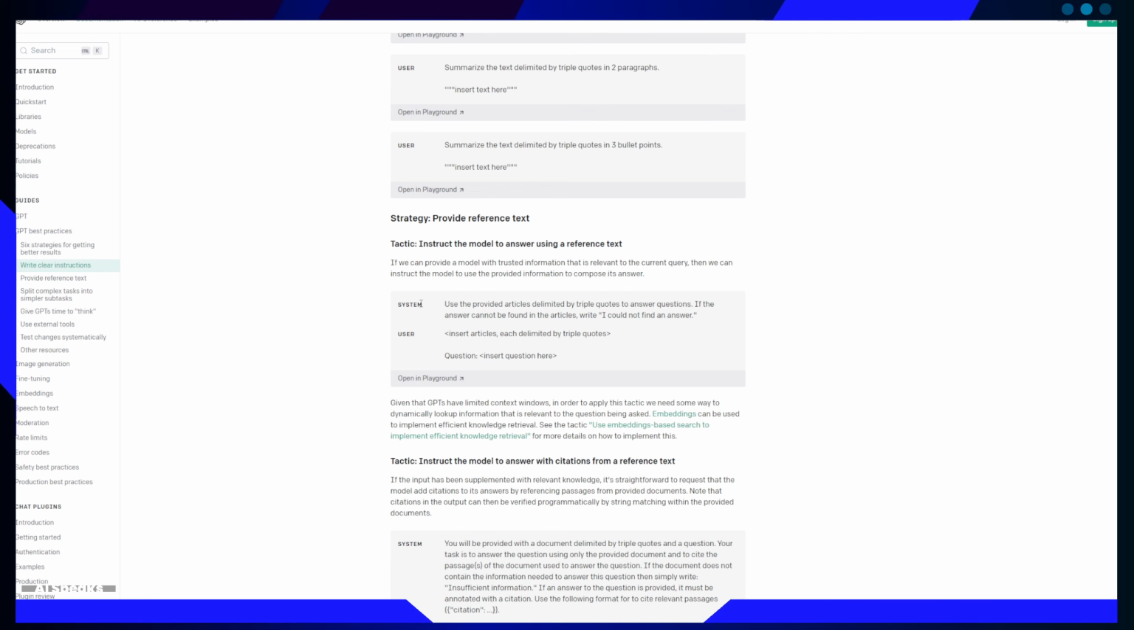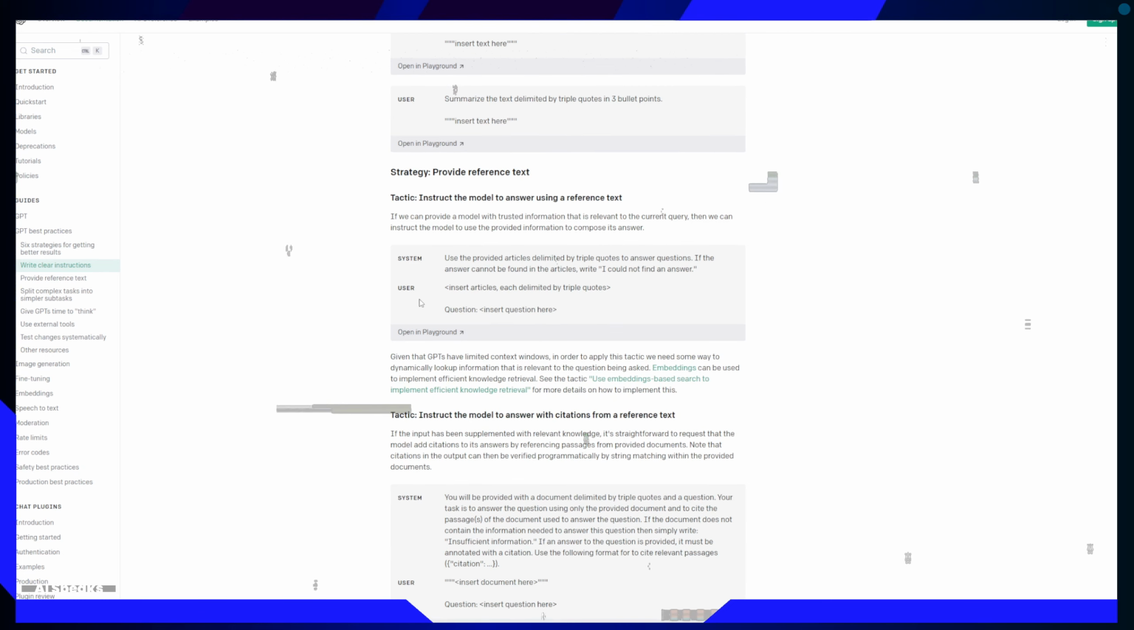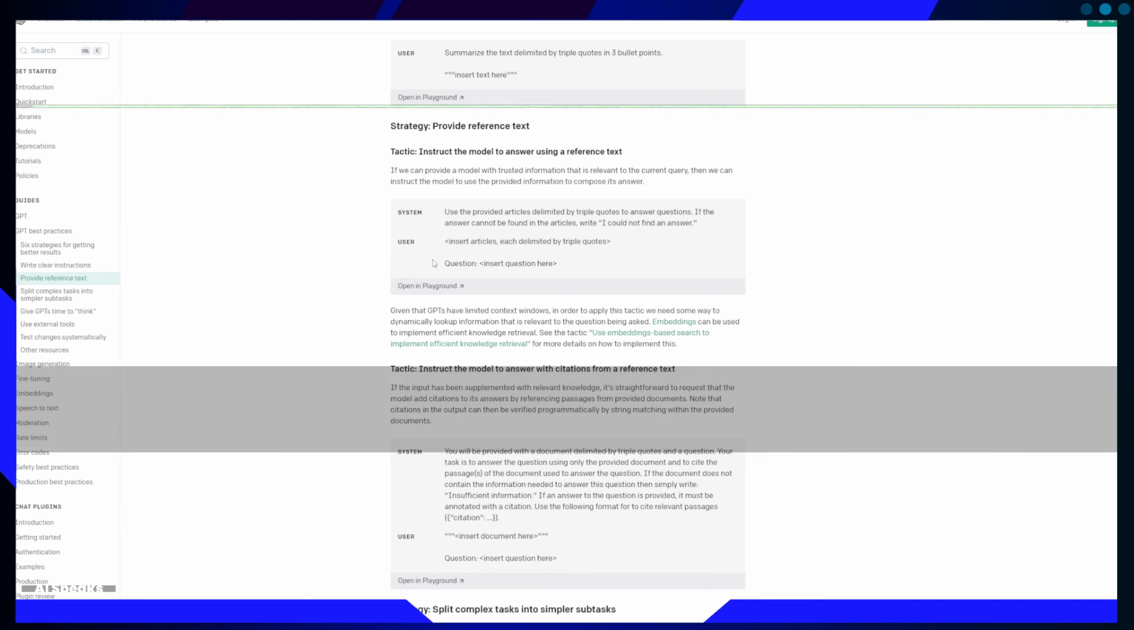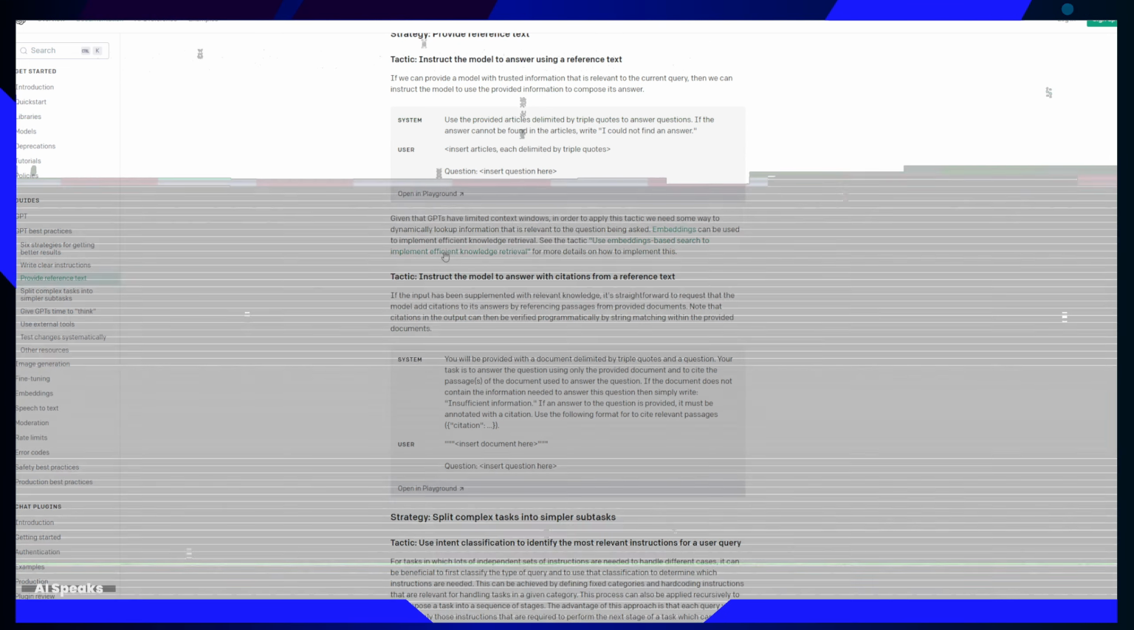System: use the provided articles delimited by triple quotes to answer questions. If the answer cannot be found in the articles, write, I could not find an answer. User: insert articles each delimited by triple quotes. Question: insert question here.